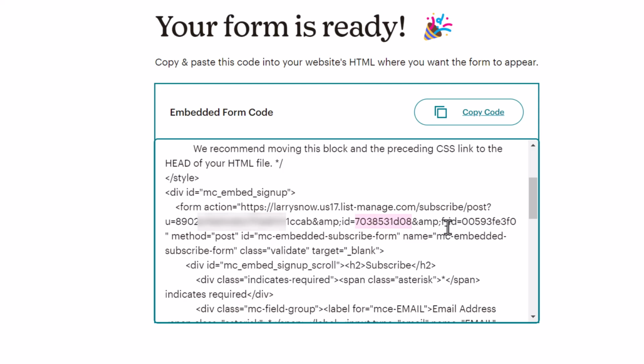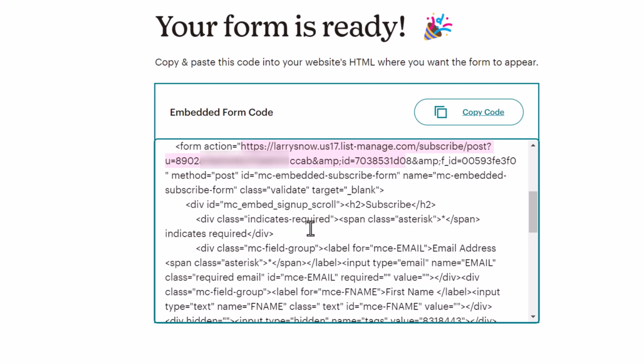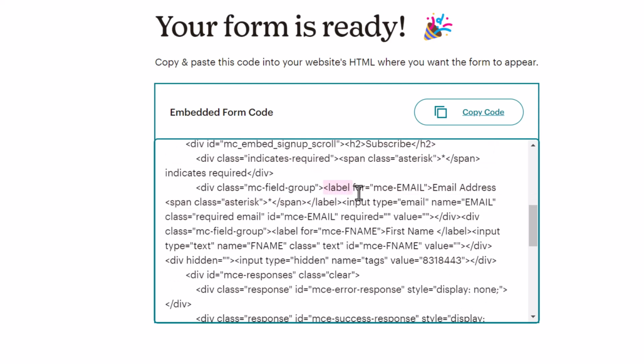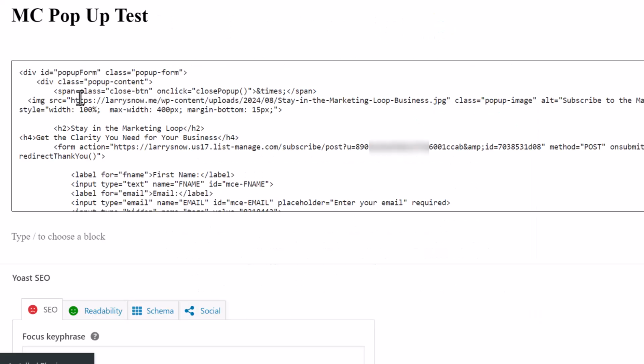Now, I dropped the form ID in this URL for my embed form because I'm not using a form ID. But I took this URL and I also took these form fields. So I took the label and email address, and I took the first name and grabbed this hidden tag, which has a value of numbers. So it's a tag ID. So I grabbed those elements and I put them into a page on my WordPress website.